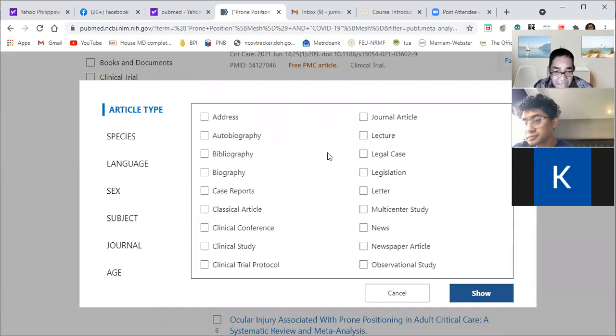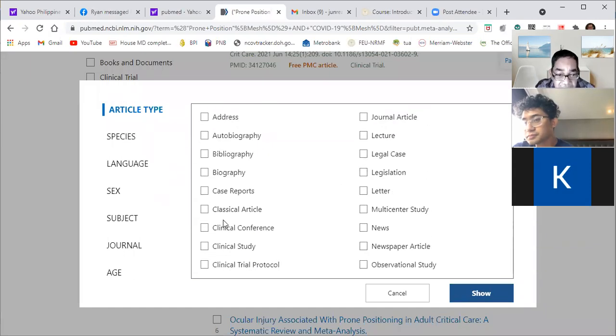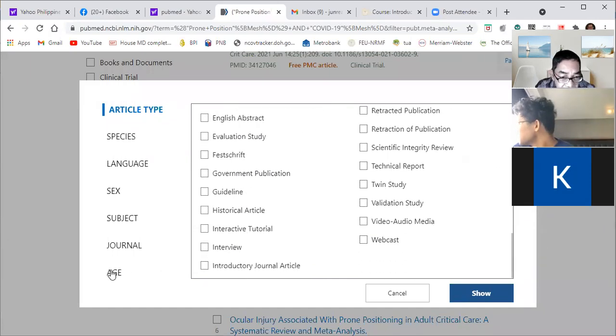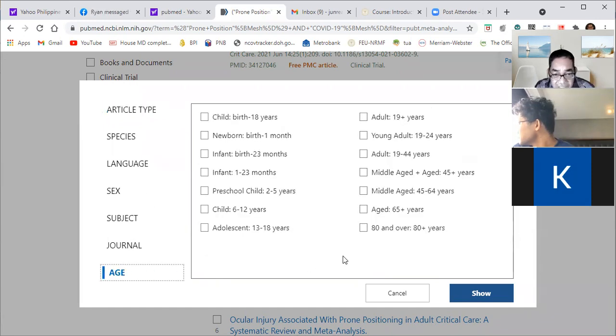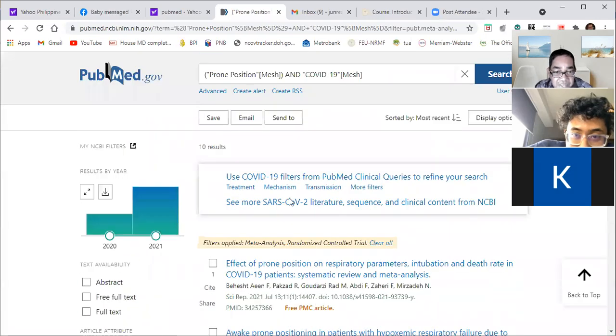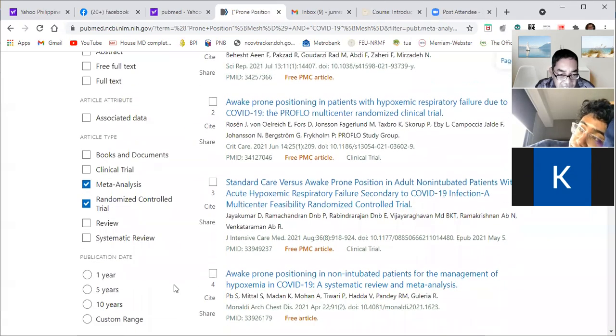Click, for example, the age. Where's age there? Okay, so you can click on this age. Sorry, that was the article type. Click on this age, and then you might want to get only 19 years old and above. Click on this, click show, and then you will only have adults 19 years old and above, and there are 10. All of these are from people 19 years old and above.